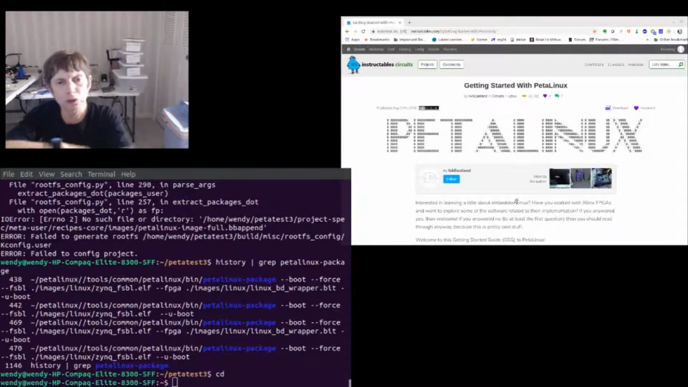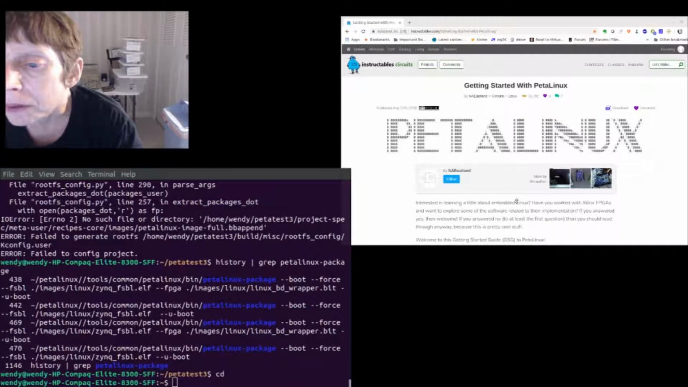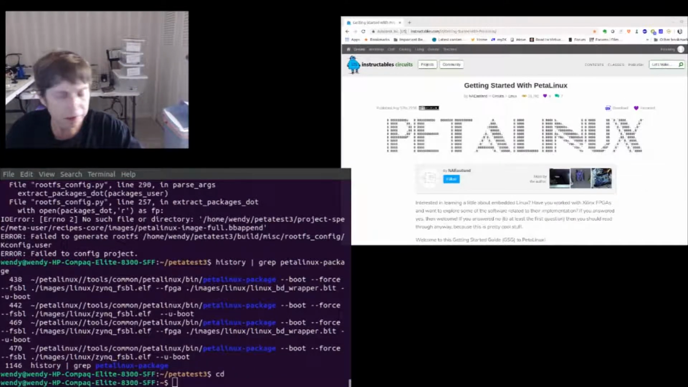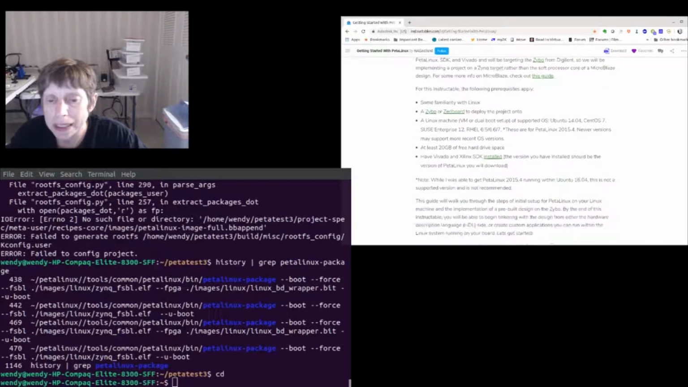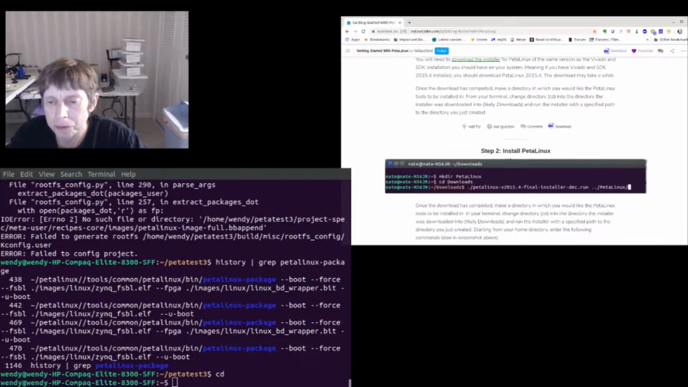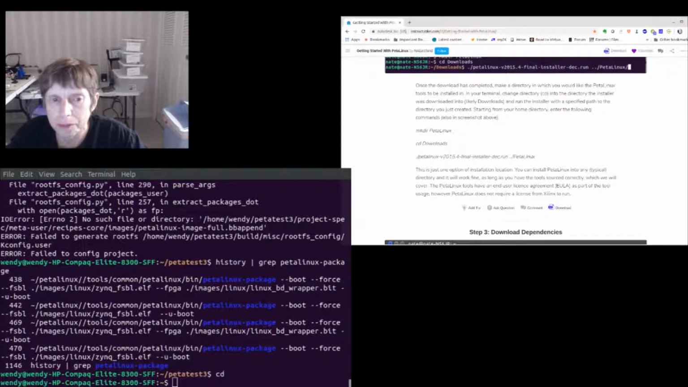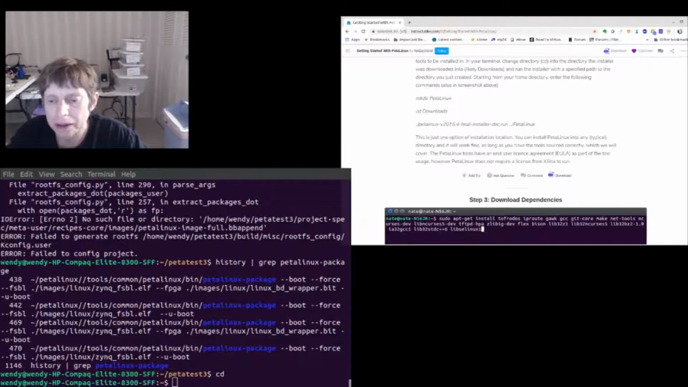Okay, so this is the next part. We're going to go through this from Instructables, created by what's his name? Nate, Mr. Nate Eastland created this, and this is the thing I used kind of as a basis for creating Petalinux.